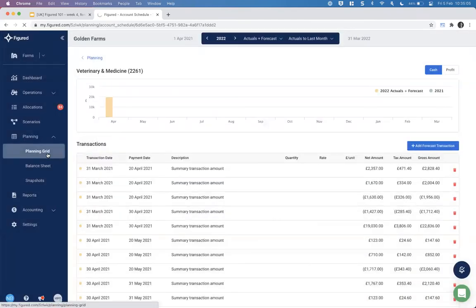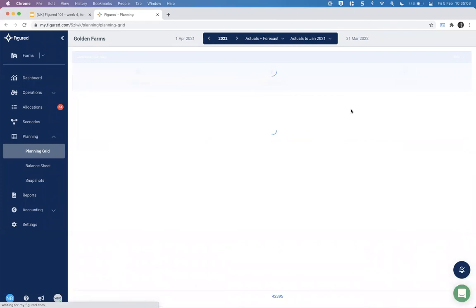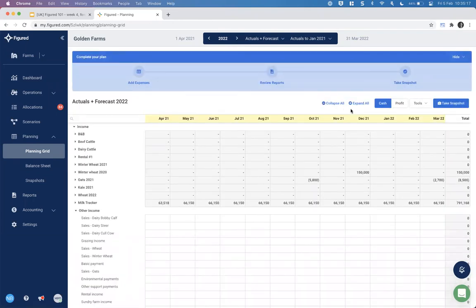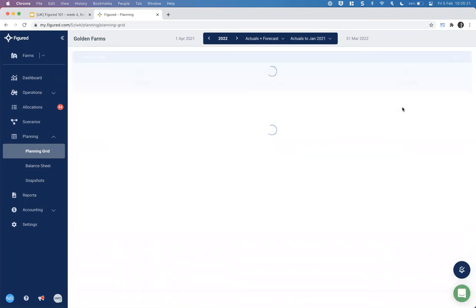This planning grid, the final point of it is that it can work in both cash and accrual. So if you've got an accountant who prefers working in profit, but a farmer who prefers working in cash, you're both working to the same set of numbers and you just toggle on the grid between the different views.